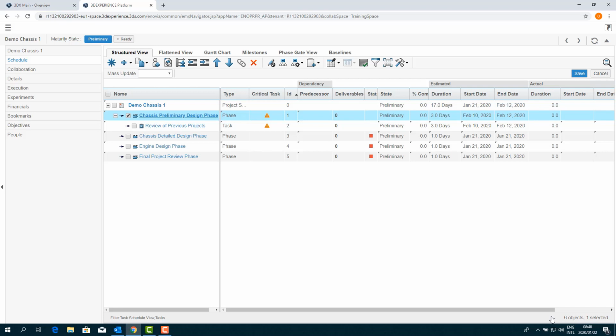3D Experience has also updated the preliminary design phase's information to coincide with that of the task, in that the duration is now 3 days, its starting date is now the 10th rather than 21st of Jan, and its end date is the 12th of Feb. We will continue adding in tasks by going back to Create.